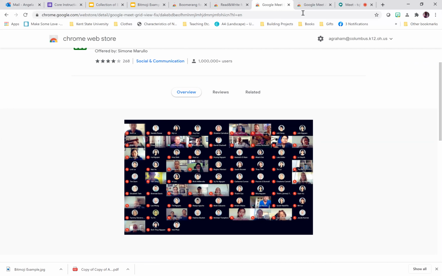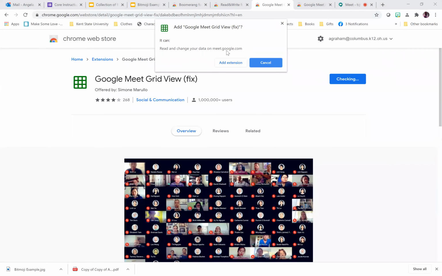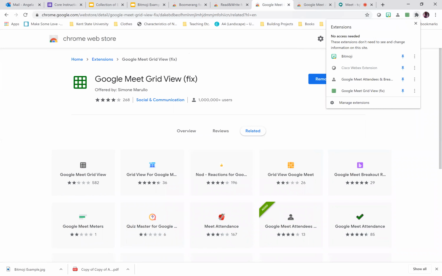So what we're going to do is download that. I'm going to go to the top, add to Chrome. It's going to ask the same thing: can it read and change the data? You say yes, add extension. And again, it will pop up here. If you want to, you can pin it. For now, since I'm doing this, I'm going to pin it, and I'm going to have that there.